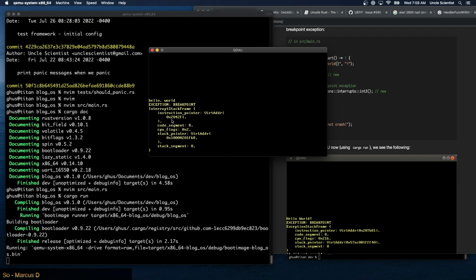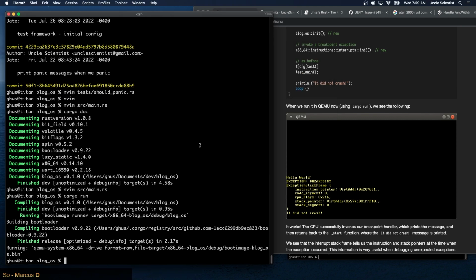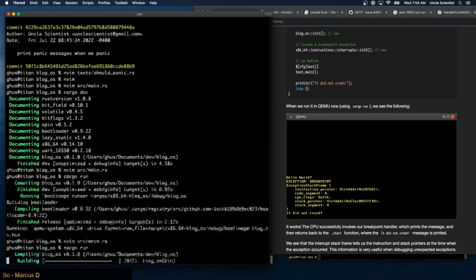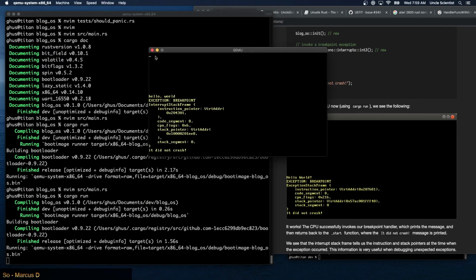The virtual address is slightly different, but it's in code segment 8. We have CPU flags 2. This has 216. The stack pointer is different. That's okay. Oh, and then I didn't print out "it did not crash." So let's print that out just to make sure that it did not, in fact, crash. So after test main and just before the loop, we say println "It did not crash!" There it is. Okay, it did not crash. Good.